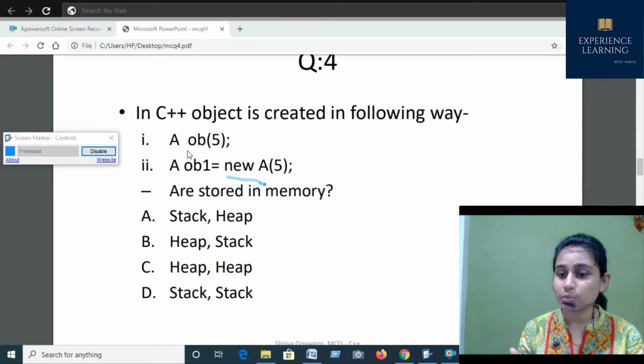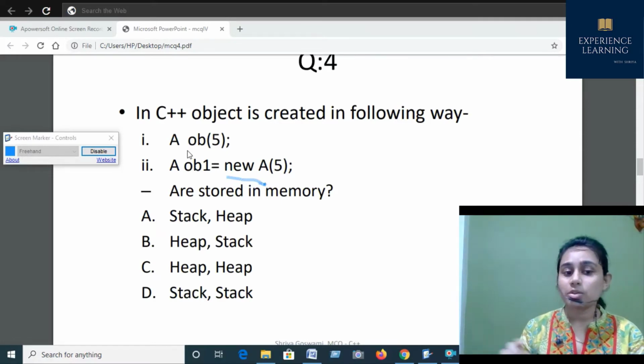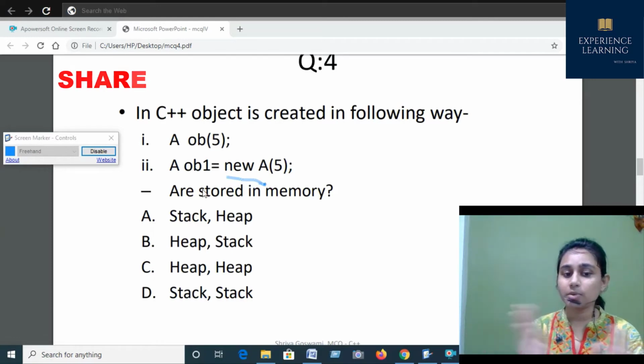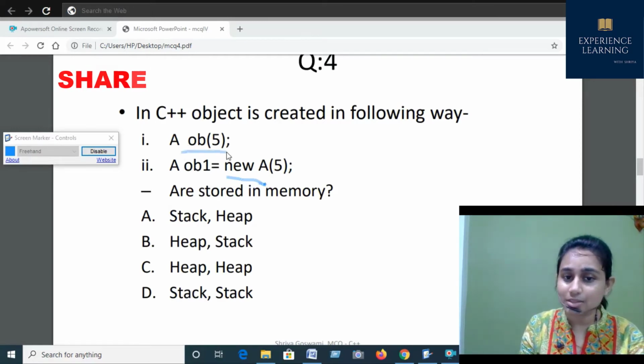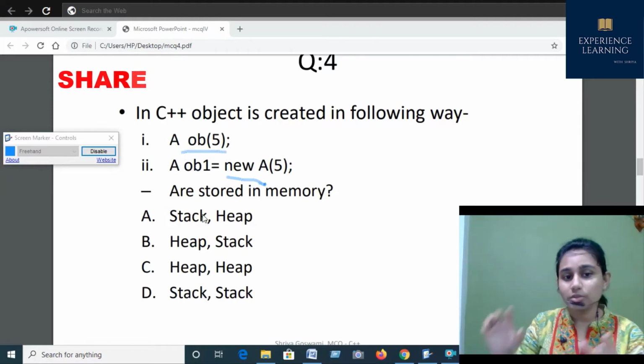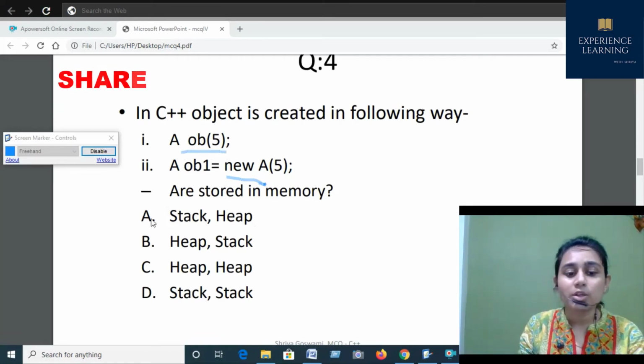In case of Java, this is not possible. We know that the object can only be created in the heap area using the new operator. Here the options given are: stack heap, heap stack, heap heap, stack stack. The first one is created statically, so it will be created in the stack area, with no need to allocate the memory explicitly using the new operator. So here the answer will be stack heap, the first one. Hope you can understand. Okay, next question.